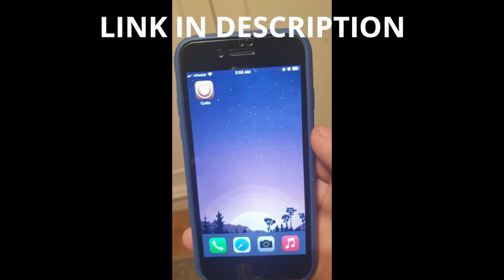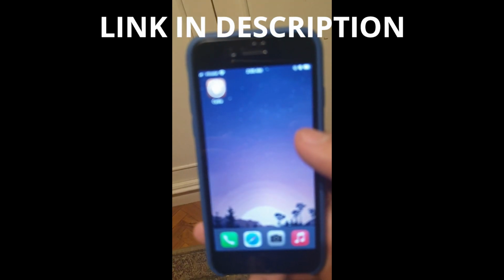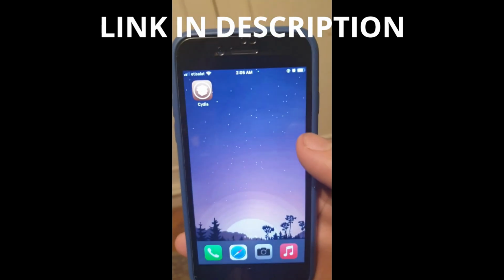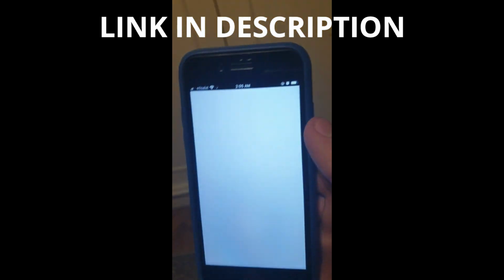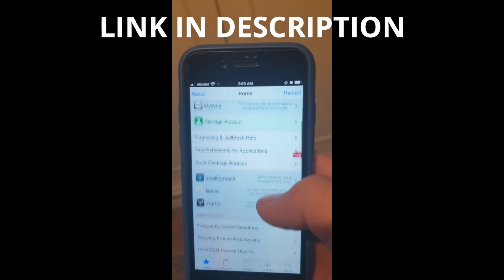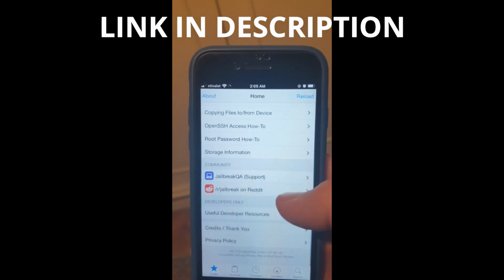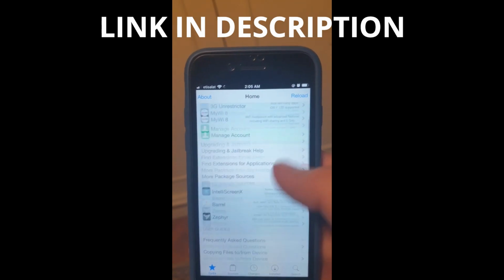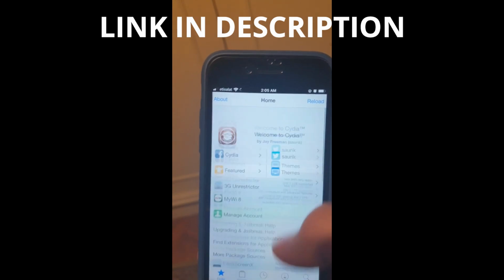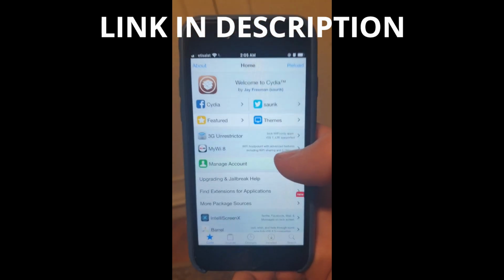Oh my god, guys, it just restarted my phone and guess what I have here? Let me focus real quick. I have Cydia right here. Let me open it just so I can show you that it's real. I have Cydia and it's working as you can see, and my phone just got jailbroken. It's really very, very simple.